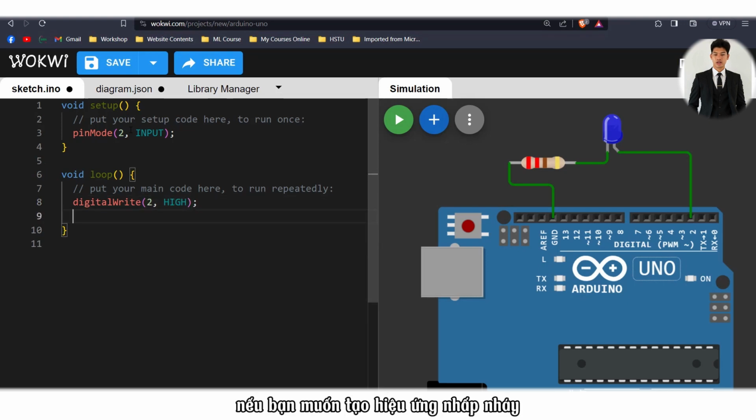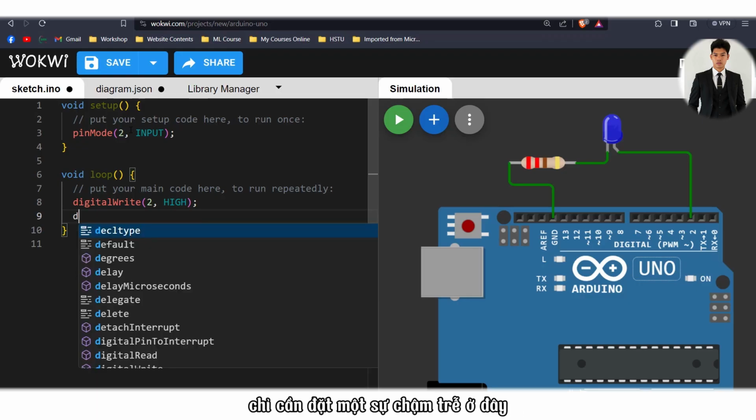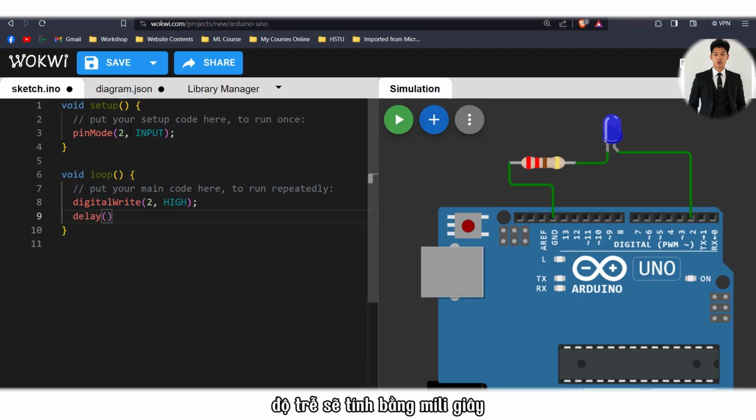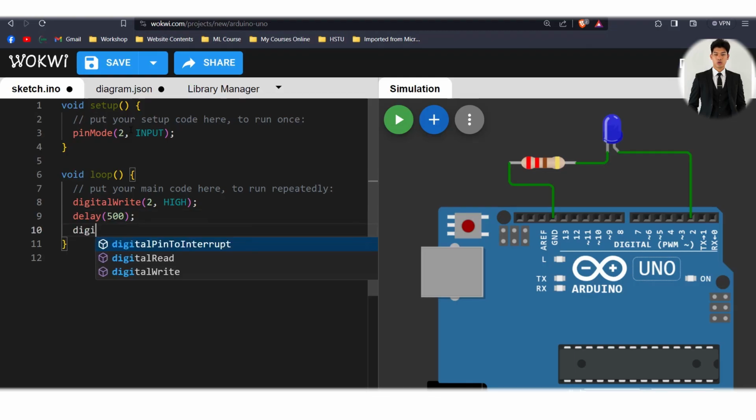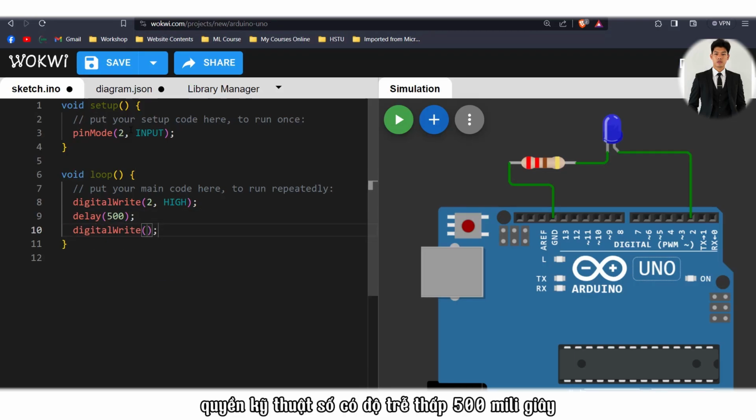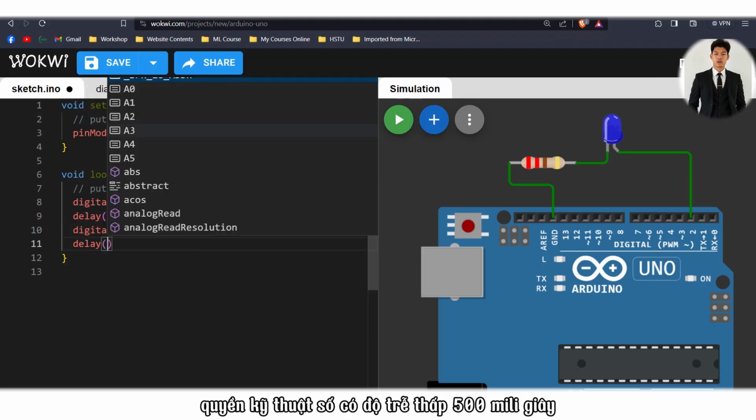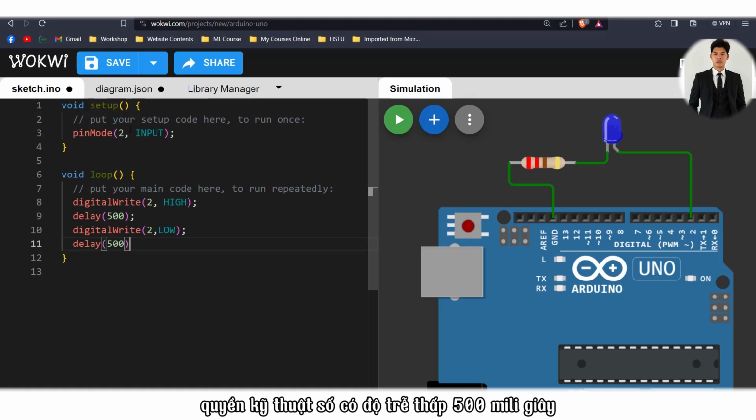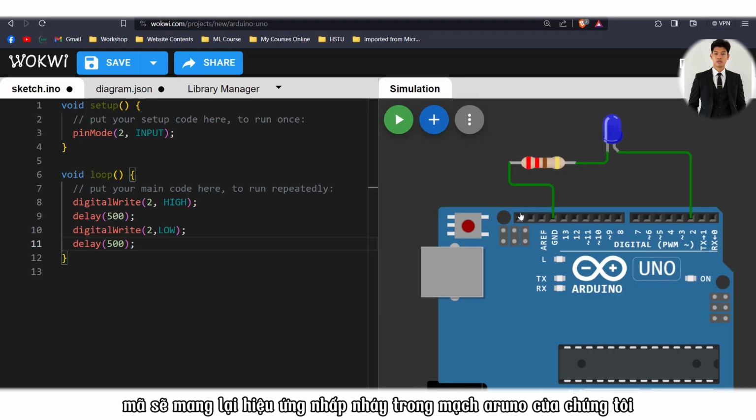So if you want to make a blinking effect, just put a delay here. The delay will be in milliseconds, so that's why I'm putting 500. That means half a second. Then digitalWrite pin 2 LOW, delay of 500 milliseconds. So that's all for the code. This code will bring a blinking effect in our Arduino circuit.